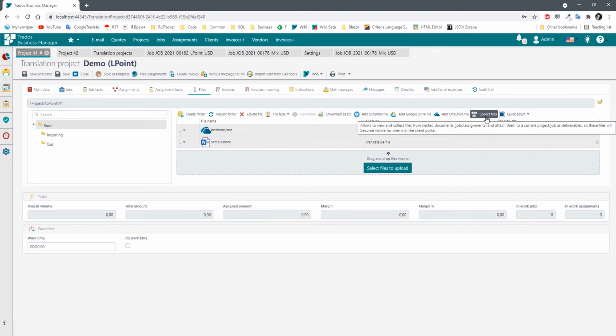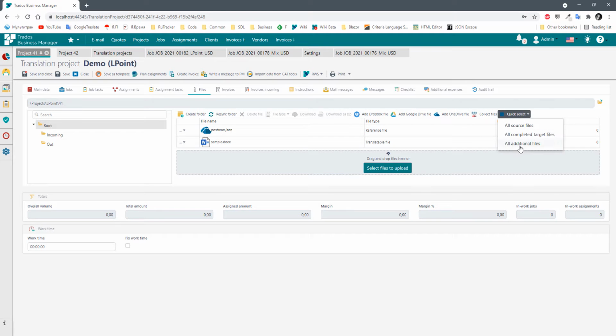The next button is collect files. I will talk about it later. And this one, quick select, allows us to quickly select all source files, all completed target files, all additional files, like that.